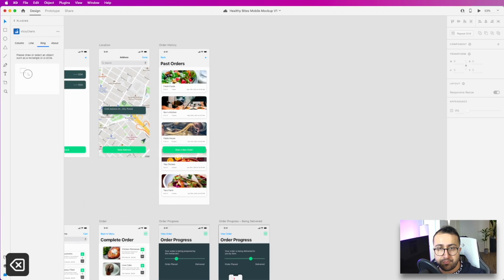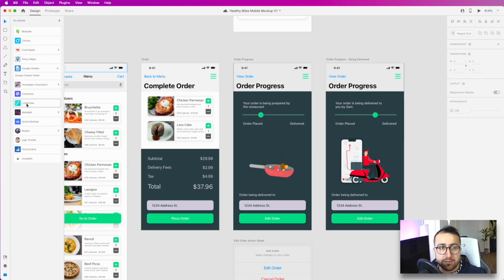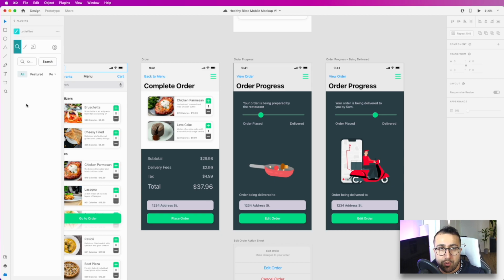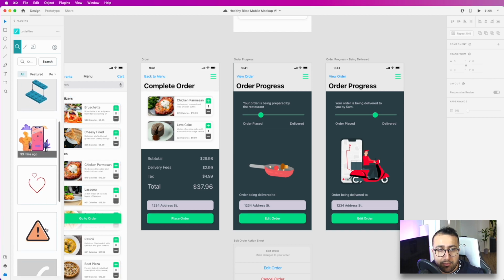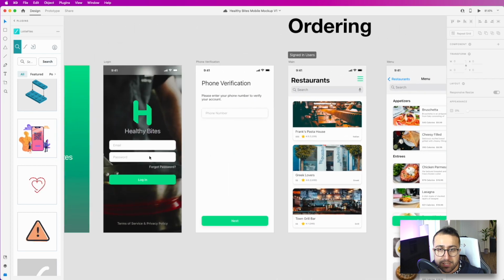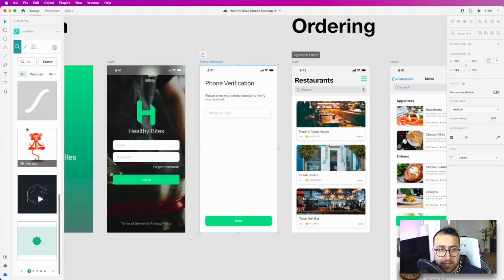Cool. Plugin number 6, Lottie Files. Now, if you love animations in your mockups, you're going to love this plugin. Here's how it works. To install Lottie Files, you will need to sign up to use it. So go ahead and take a second to follow the login over here. But once you've done it, you can go ahead and essentially input some animations into your projects, and I'll show you how. For example, for my phone verification page here, I can go ahead and search for a phone.